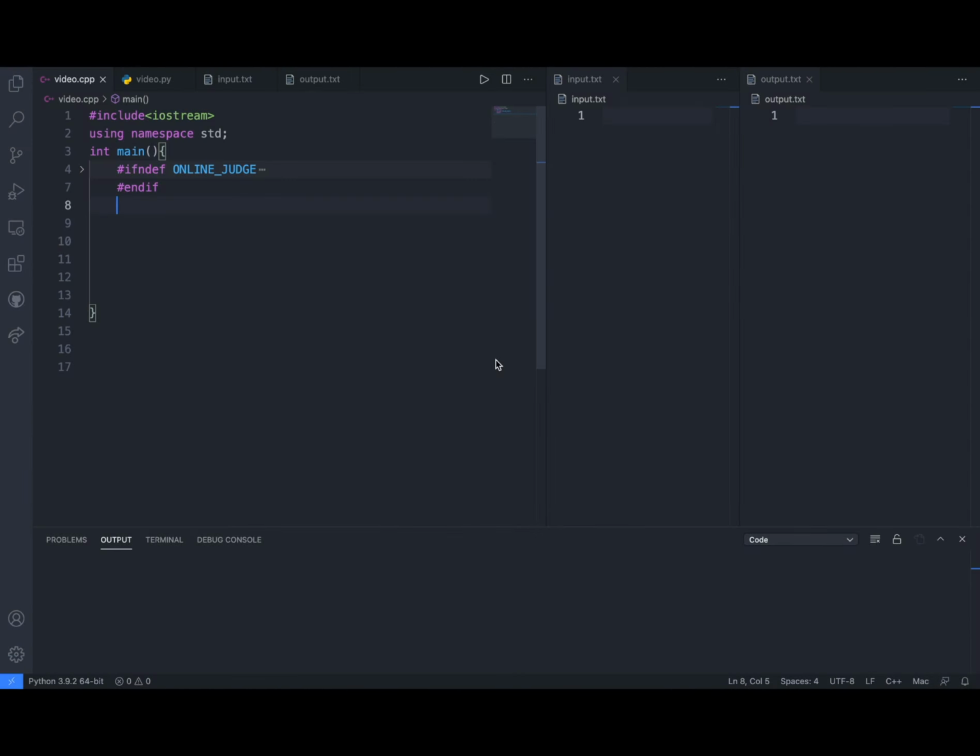In this video we are learning how to store user input in an array in C++ and Python. So in order to store values in an array we need an array. Okay, so let's initialize it. So let me tell you, if you don't know, this is the size of an array.